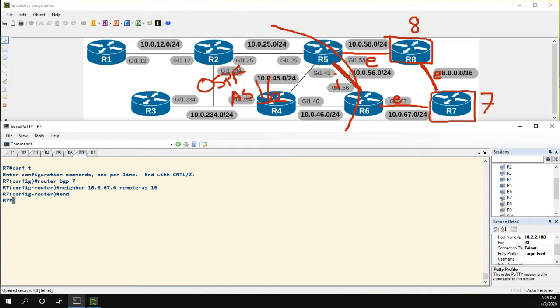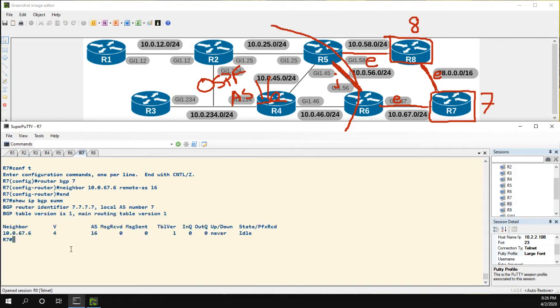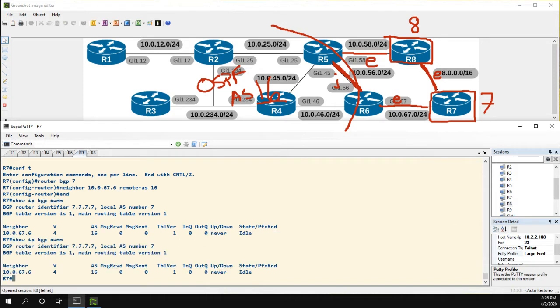Now let's take a look at our show ip bgp summary. All right, we can see we have the neighbor configured. It's BGP version 4. It's up/down never, and its state right now is idle. And if we do it again, there's no change.